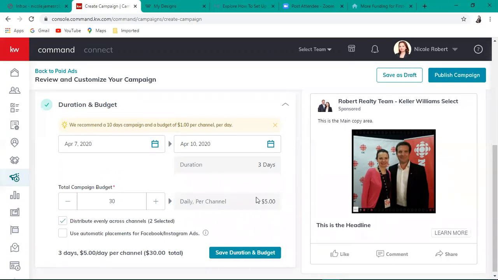Then for the budget, once you change your dates, you can put in your budget and you'll see how much you have per day per channel. I don't want to spend $30. Let's say I'm going to spend $10. Then it's going to show you that's $1.67 per day per channel, Facebook and Instagram.